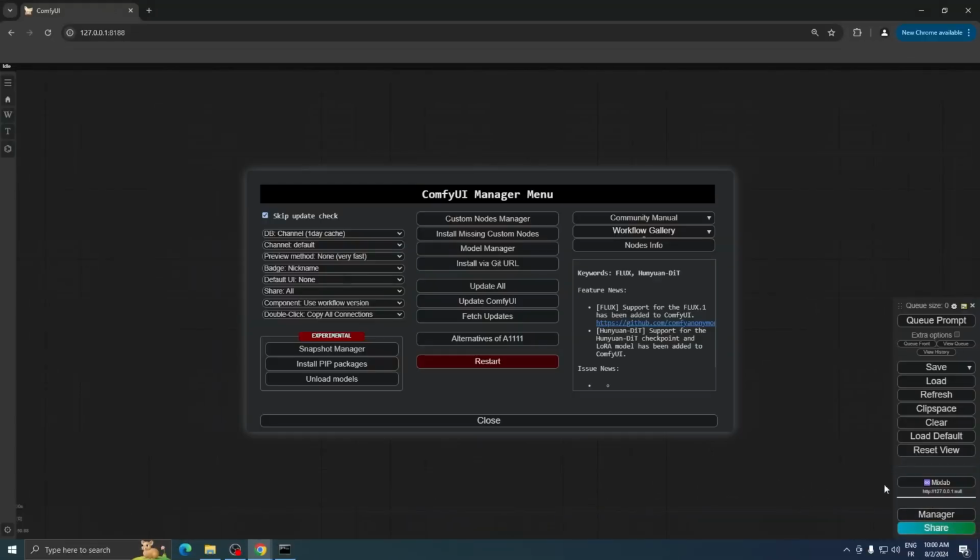First, you need to update ComfyUI. You can do this easily in the Manager menu. From there, select Update All, and then restart ComfyUI once the update is complete.